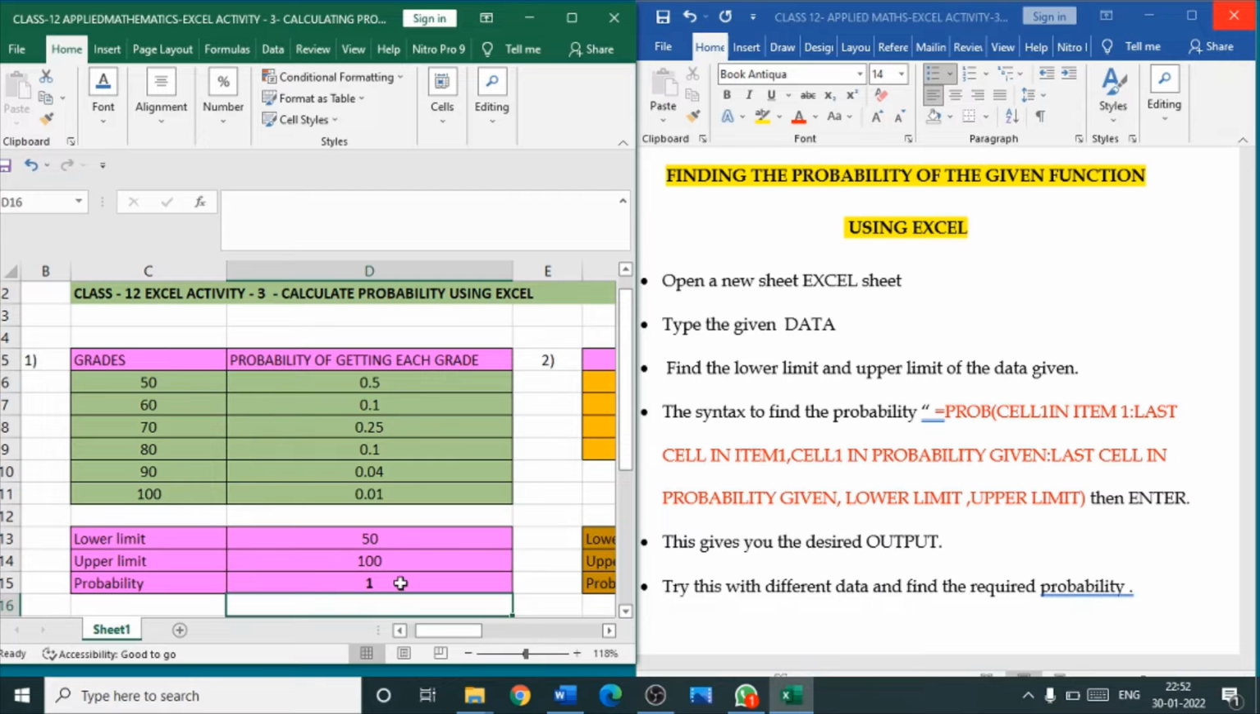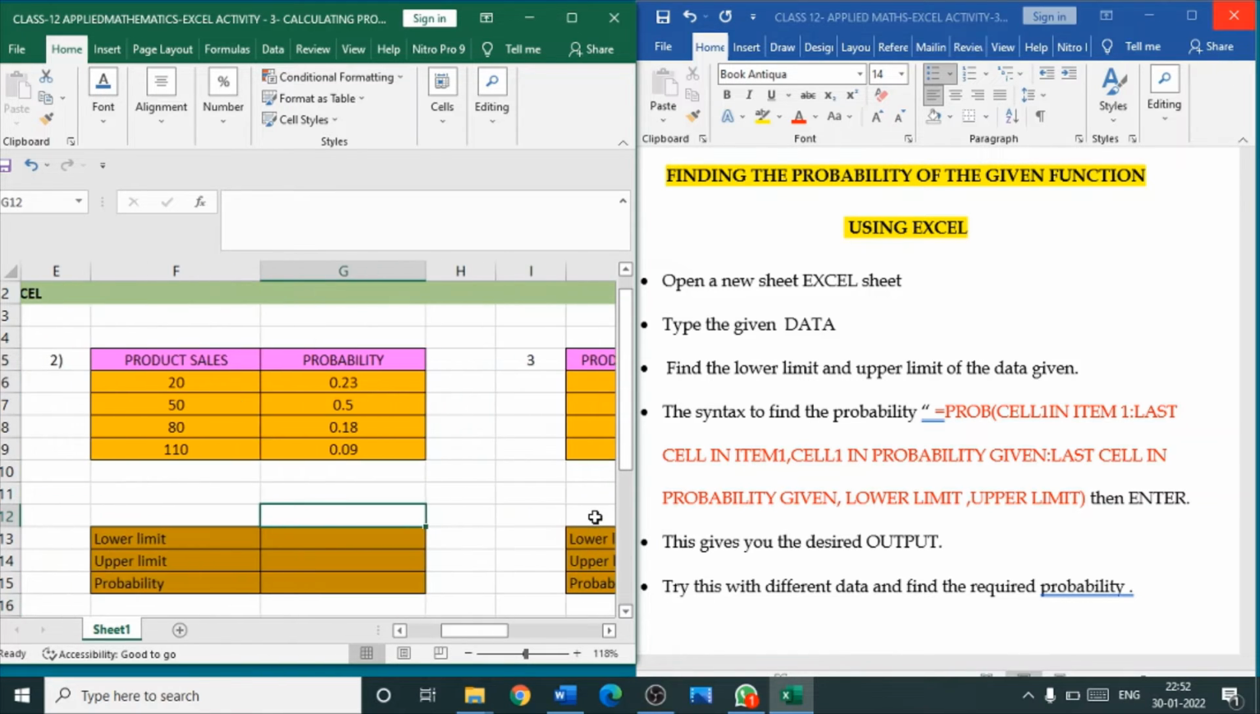So here the syntax is equal to PROB, first cell of the item, hyphen, last cell of the item, comma, first cell of the probability, hyphen, last cell of the probability, comma, lower limit, comma, upper limit, close the bracket, enter. Okay, we'll see one more example.